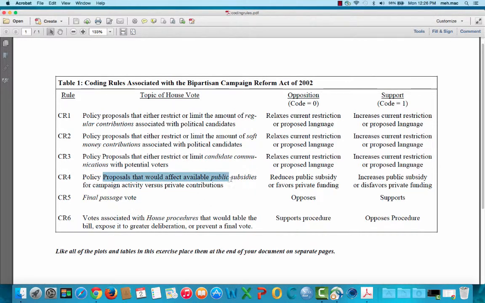The fourth one was really this idea of public subsidies to campaigns. There was an amendment in there associated with public subsidies for local television and radio, and so it would allow candidates to pay a lower rate for their advertising expenses.